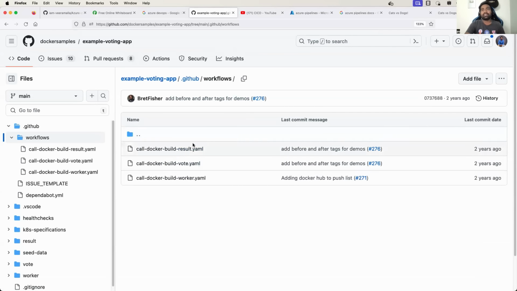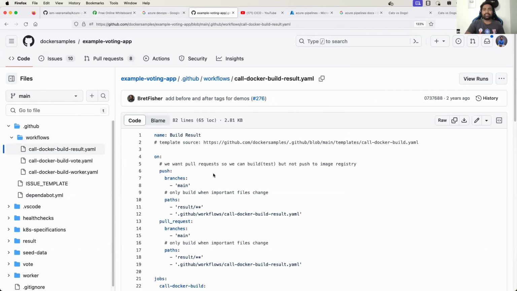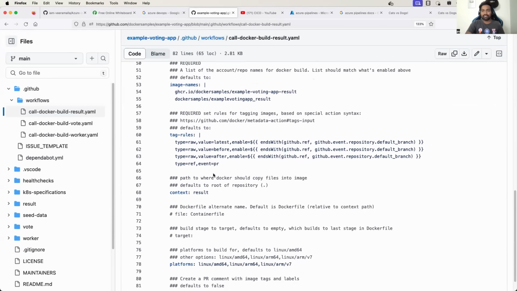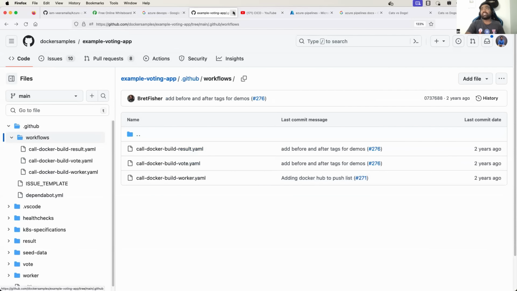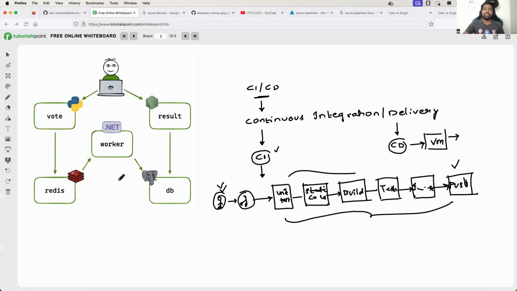So they have one CI pipeline for the results, like I told you, one CI pipeline for the voting, and one CI pipeline for the worker. You can also go to these and understand how they can be written in GitHub Actions, because we are not going to cover GitHub Actions in today's video. And just to mention one more thing, the CI/CD which I'm talking about can be implemented on the pull request, and it can also be implemented once the commit is made, right?